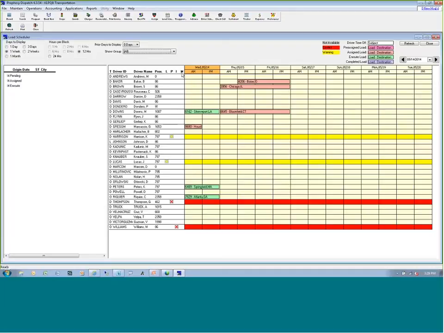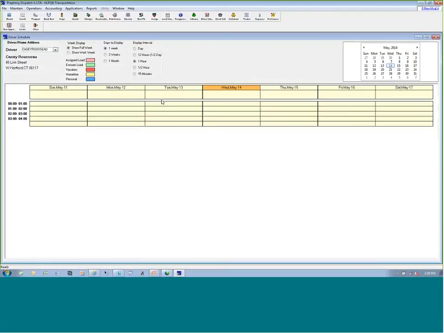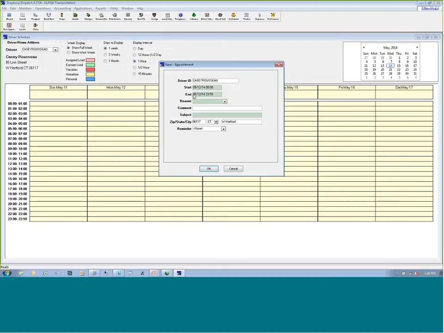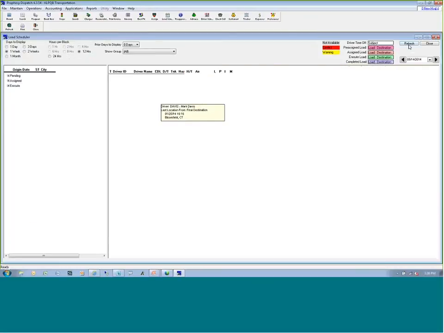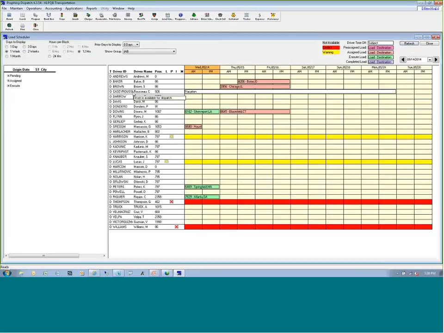Some other colors, white. We're not seeing any white, so let's go ahead and create something. So let's just go here to driver Rousseau, and let's go to that driver's schedule. And let's say he's supposed to be on vacation this week. So he's on vacation from the 12th, we'll say to the 19th. He's on vacation. We'll go ahead and click OK. We'll come back and we'll refresh it, and now we can see that driver is on vacation.